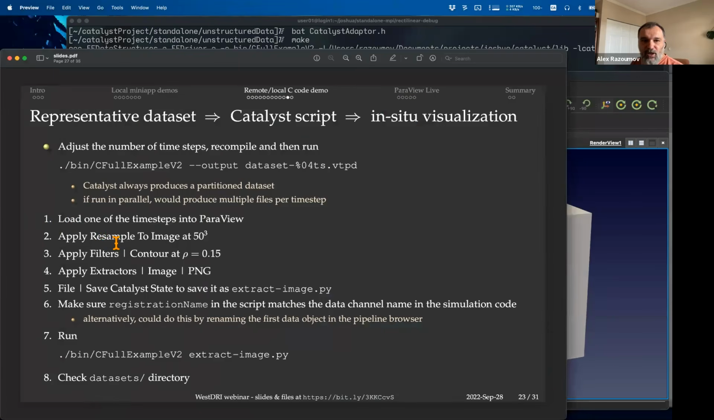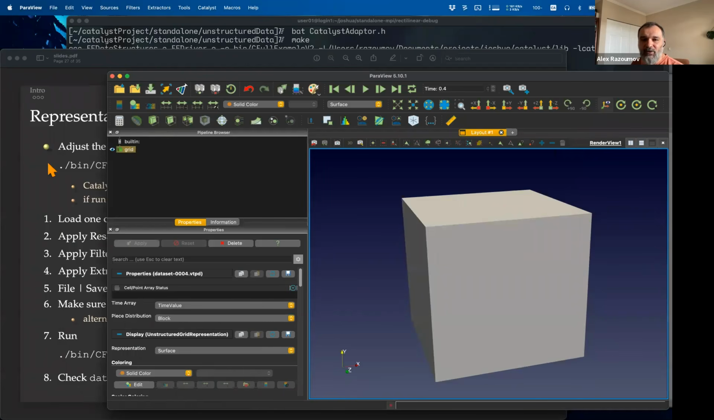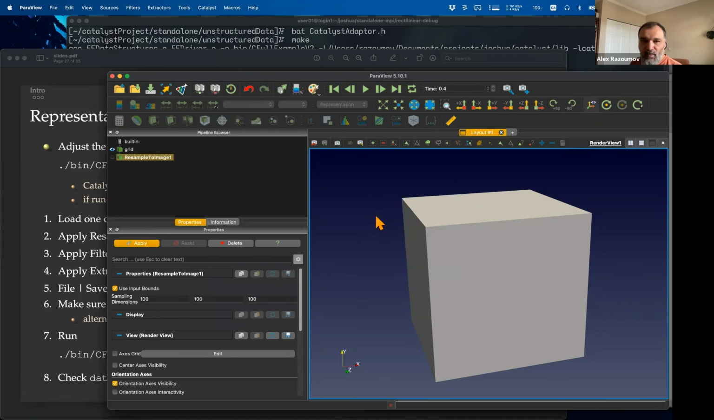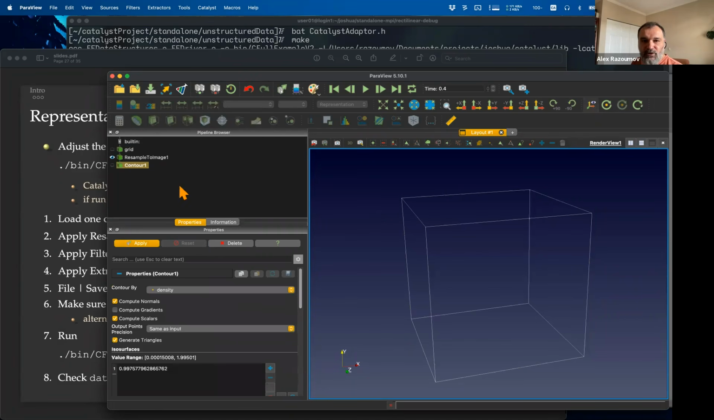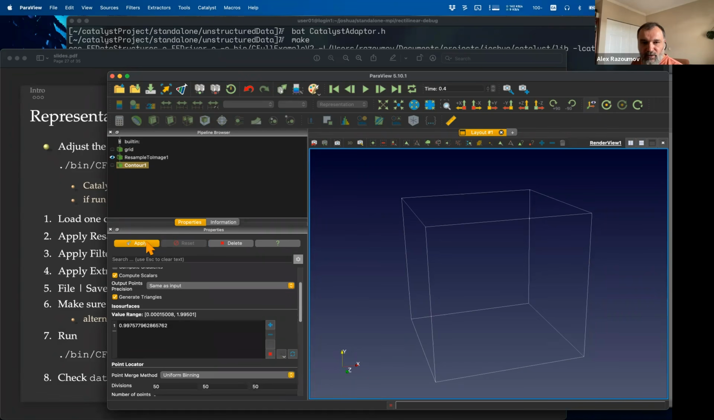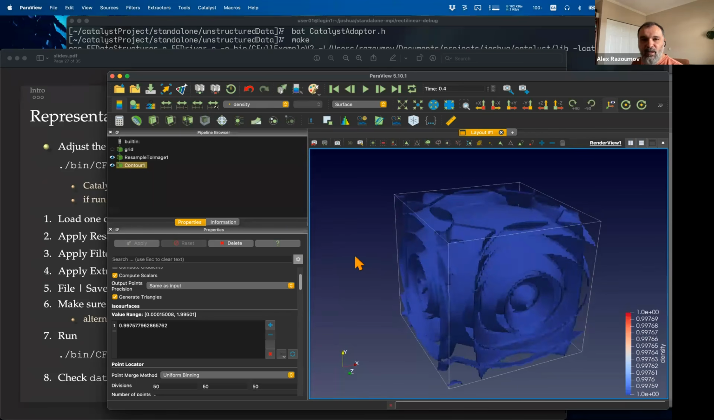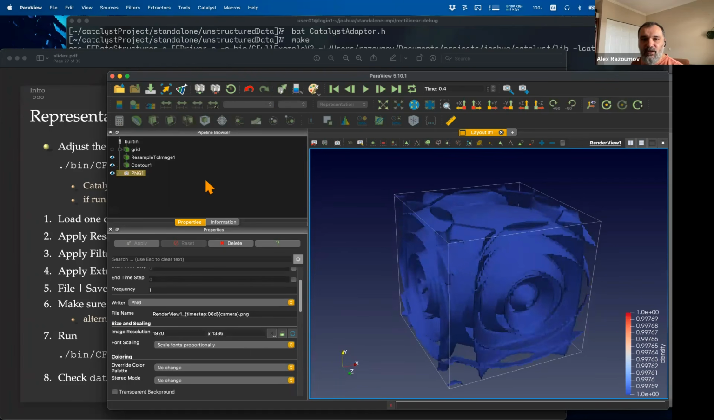So here's my data set. What I want to do is resample. Because this data is unstructured, I cannot apply a Conduit filter to it. It's grayed out here, right? So I need to resample this data to a Cartesian mesh. Let me do this. I'm going to go to resample to image, right here, and then I'm going to do a 100, 100, 100 cube. And then to this cube, I'm going to apply a Conduit filter. So I'm going to do density at some intermediate value, a Conduit filter right here. All right. And then I'm going to do an extractor, an image extractor, PNG, save it to a file.